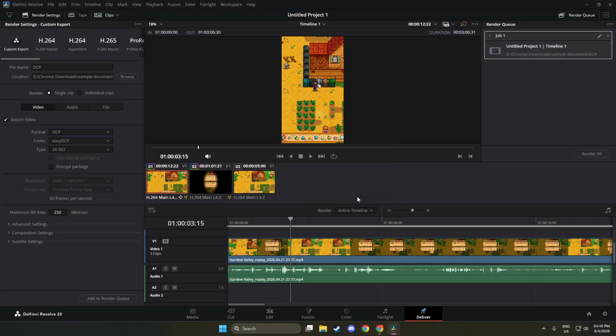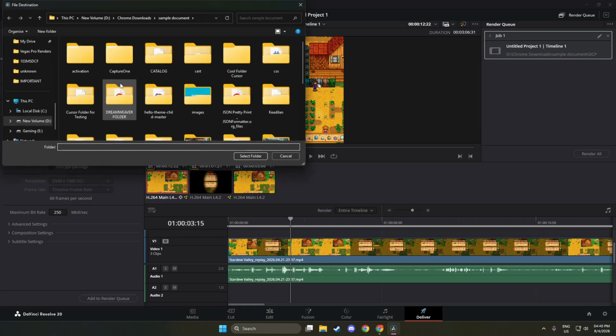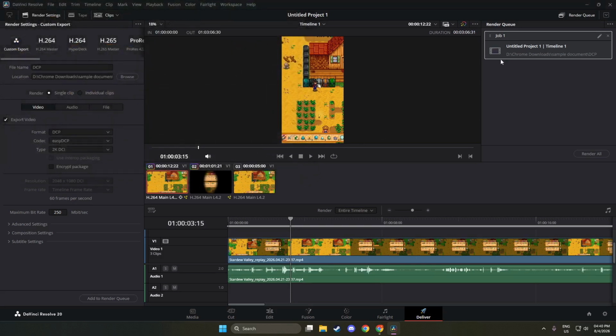Choose where to save the DCP. In the Render Settings, find the Location or Browse field and click it. Pick a folder on a fast drive with enough free space, since DCP files can be quite large. After you confirm the folder, the chosen path will appear in the location line, so you know exactly where your DCP will be written. Click Add to Render Queue.